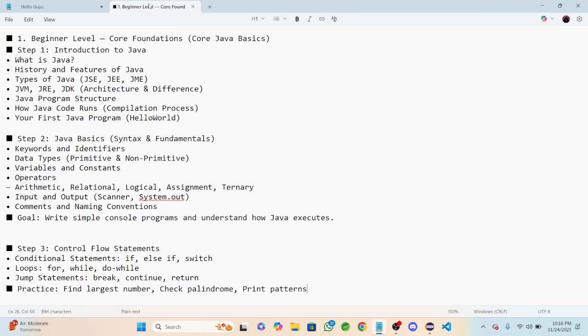And we have successfully completed step 2. Our last topic was about comments and naming conventions, along with the Scanner class and input and outputs with brief examples. Today we are going to cover step 3, that is statements in Java.